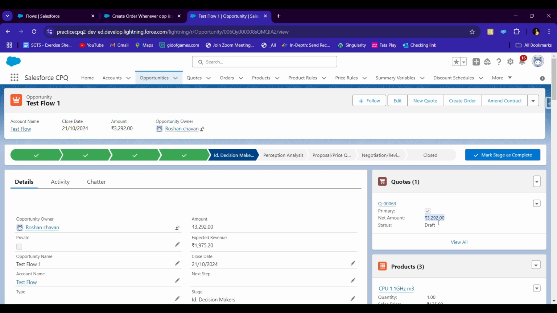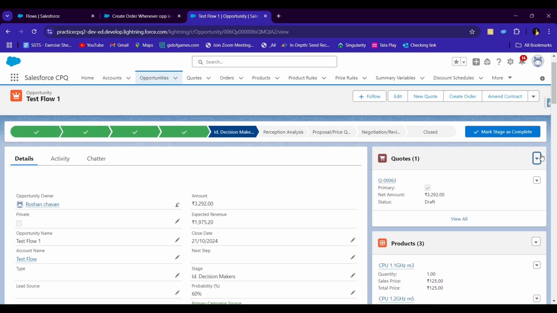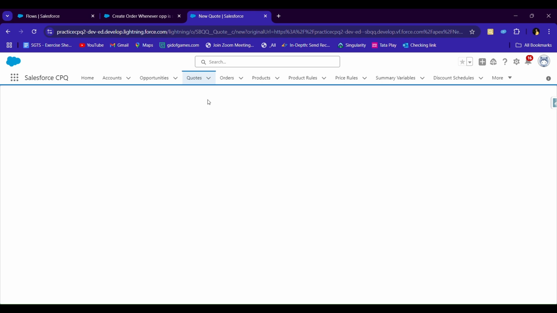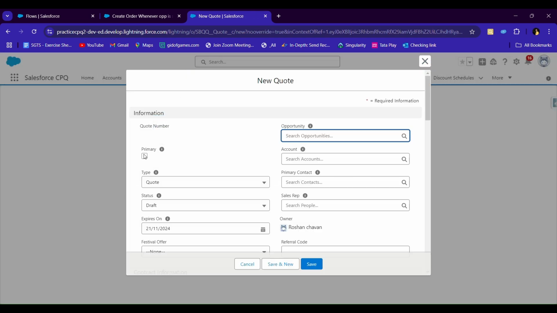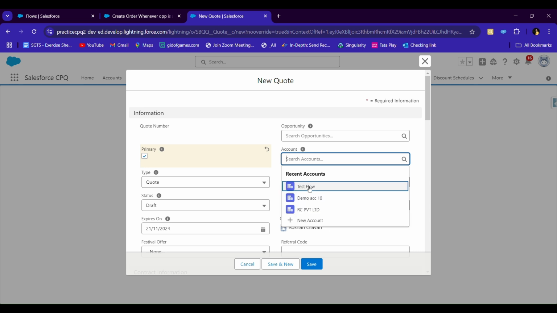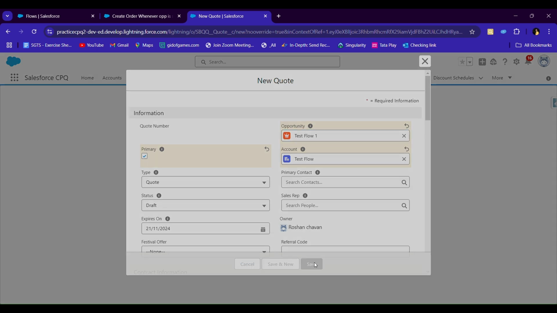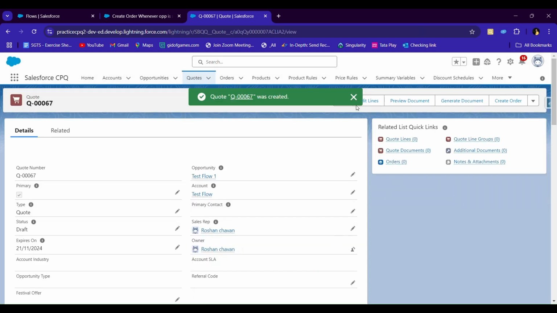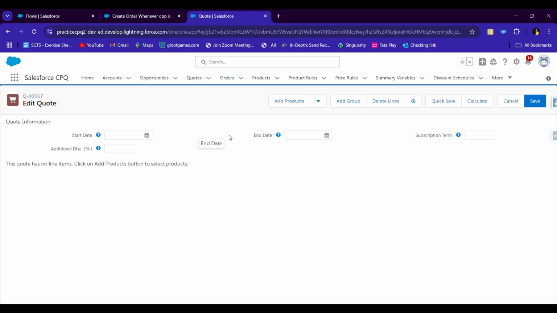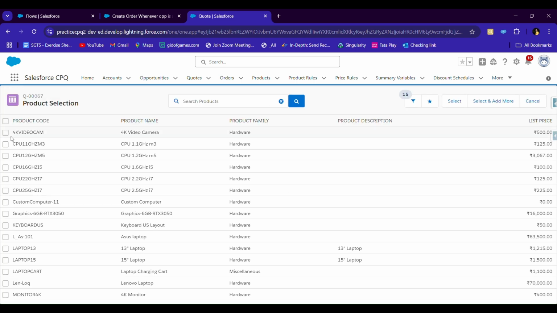So the value is 3292, and it is the same. I will create another quote and make it primary, with an account and the opportunity associated with it. I will save. Okay, now I am going to add some products. I'm going to add 6 line items.